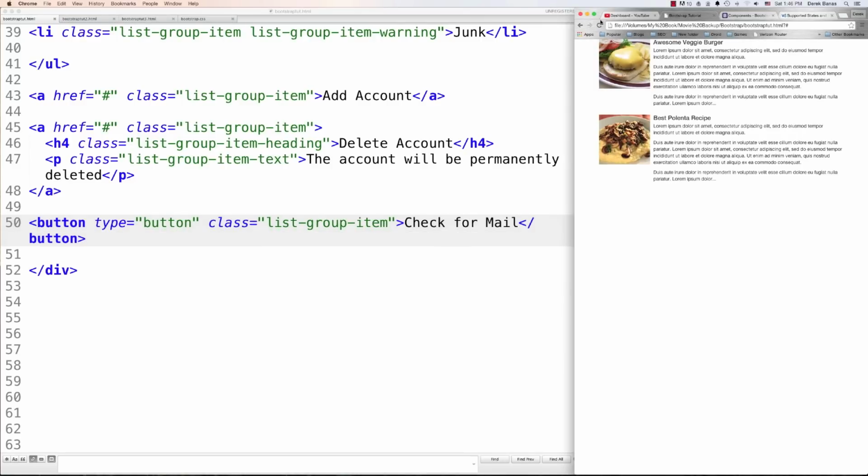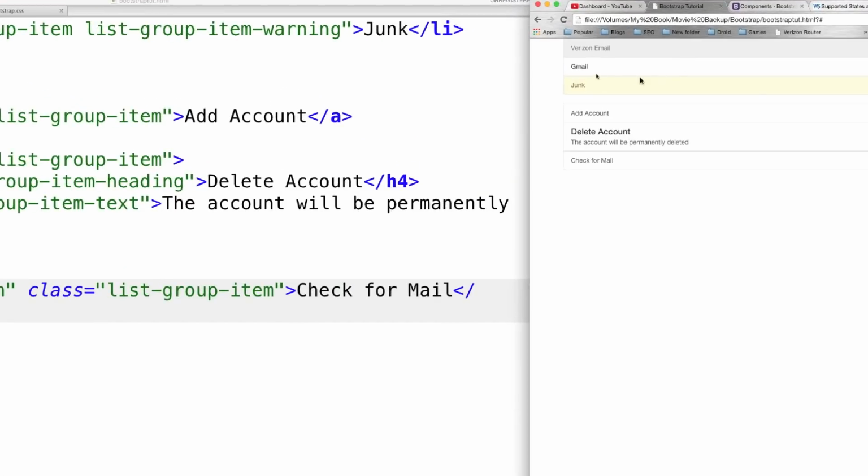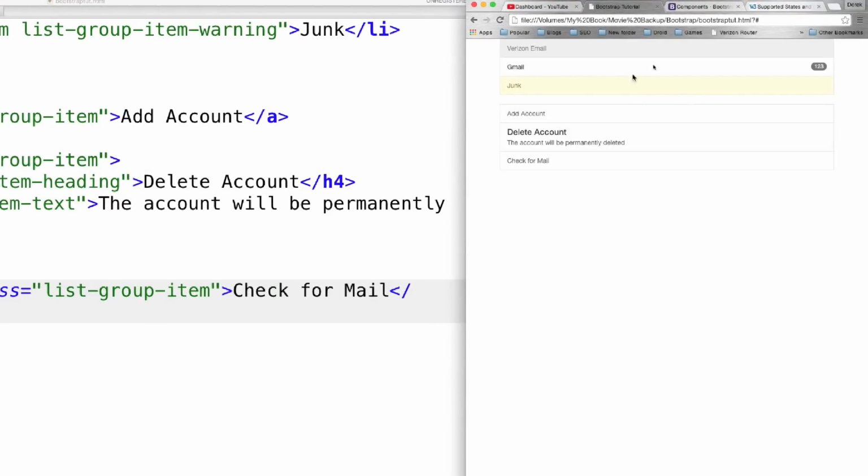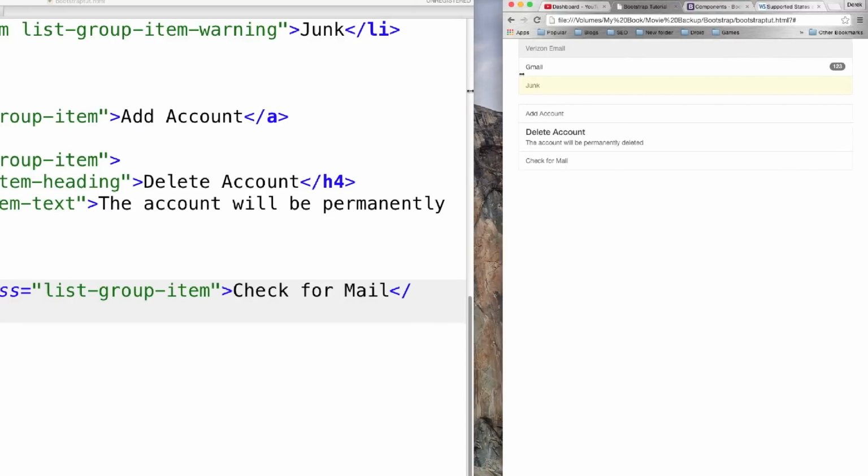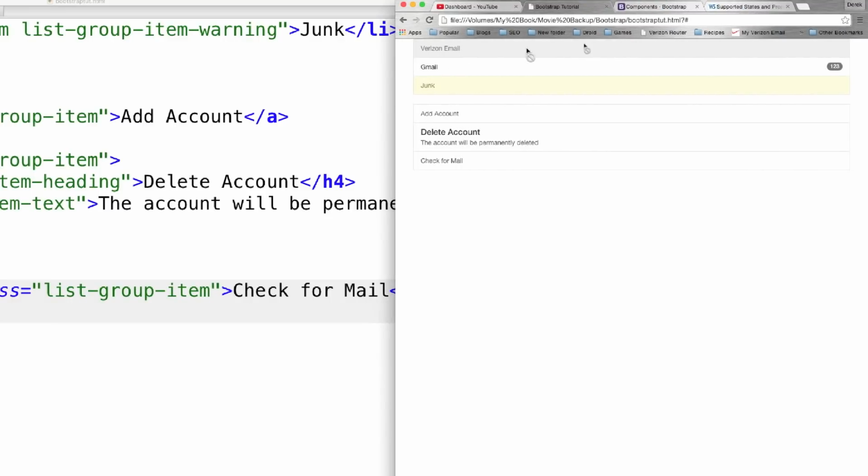So let's go and save that and reload it, and you can see right there I pretty much knocked off the type of interface you would see with an email client. So there's the Verizon email, it doesn't have anything, it's disabled, and it is disabled. There's Gmail, that's how we set up our badge. This is our junk folder. Add account, that's a button we could click on to add a new account. Delete account, that's the way we could delete it. And check for mail, another button.